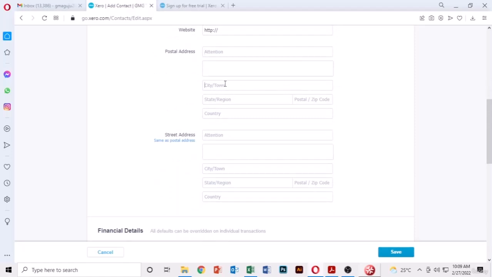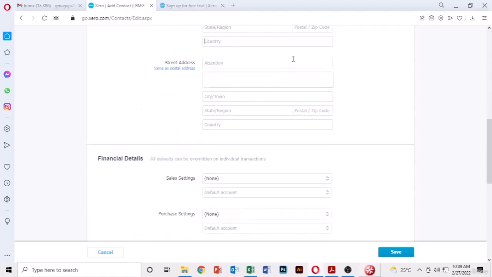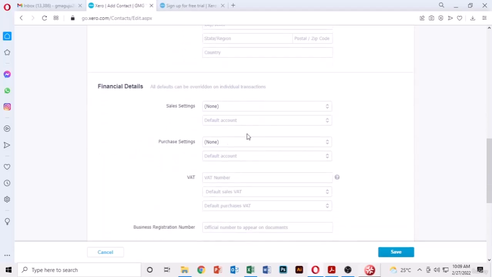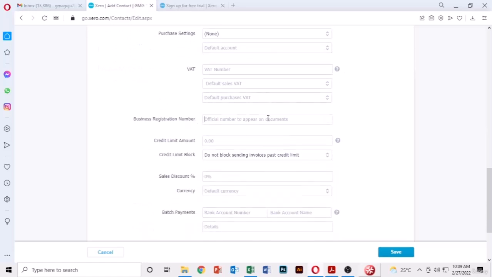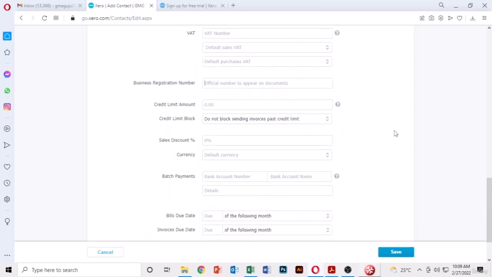The city in which the company operates, the region in which the company operates, the country in which the company is based or located, the street address. You can also add that here, and you can add the city, the state. You can add their financial details here. So business registration number, the credit limit amount. This depends if it's an account customer, and then all that.